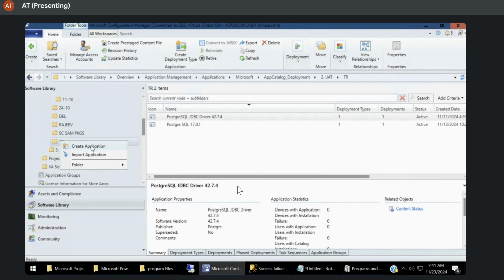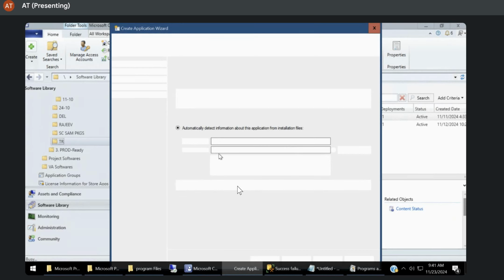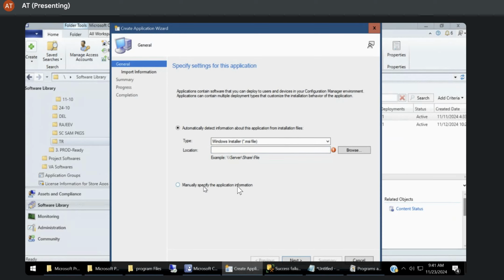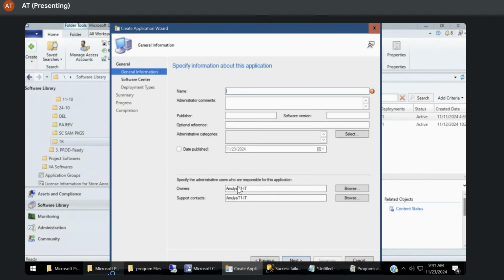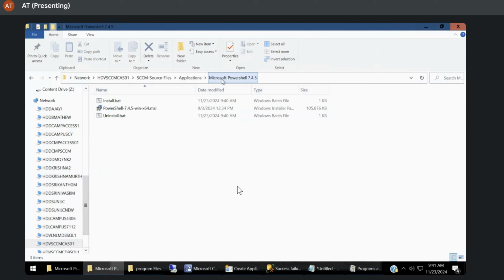And create a package here. Create application and follow the naming standard. Naming standards will also be there, guys, like which name format you should use. For me, that is vendor name, application name and the version.